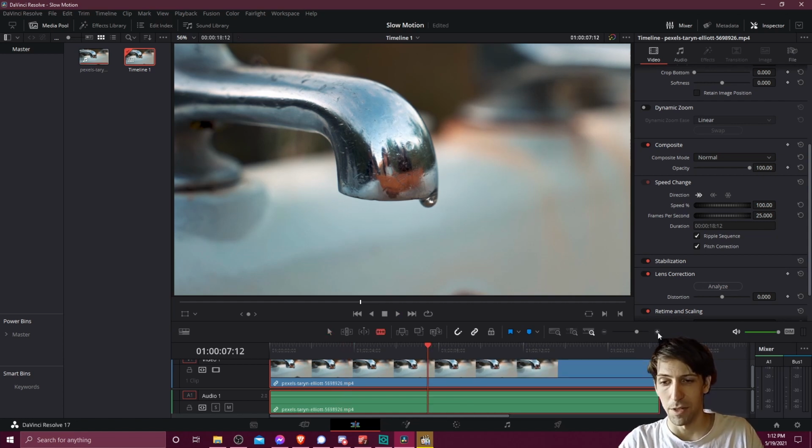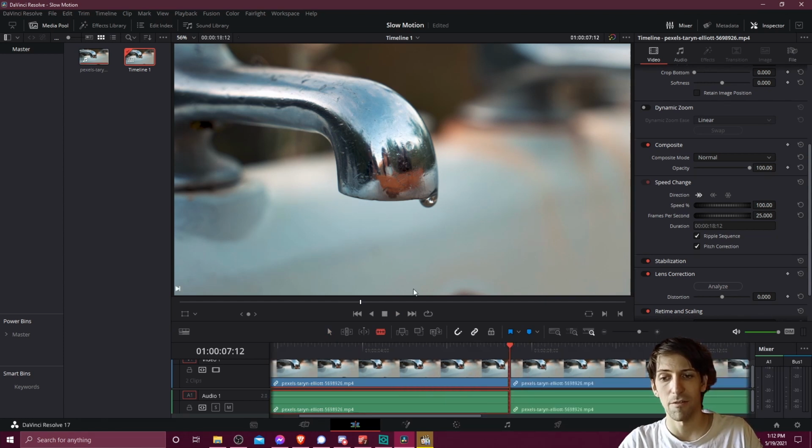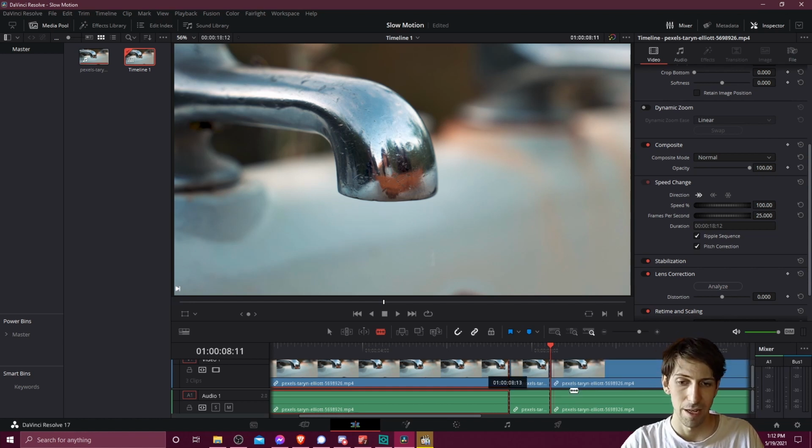So I'm going to hit B to go into blade edit mode. I'm going to left click on the timeline right there. So let's go ahead and find when that drop exits the frame. I'm going to hit spacebar, go to play mode, and just watch it for a second. And I'll hit left right arrows to basically get to the exact frame, going frame by frame. And I'll cut right here.